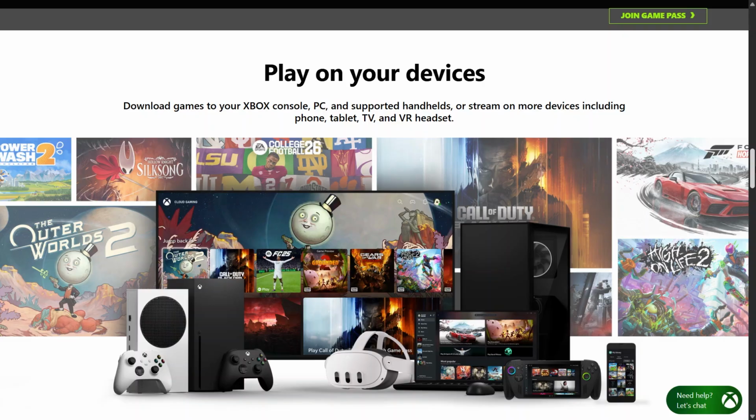Now click Install and choose the drive where you want to save the game. Wait for the download and installation to finish. Once the game is installed, click Play to launch it.